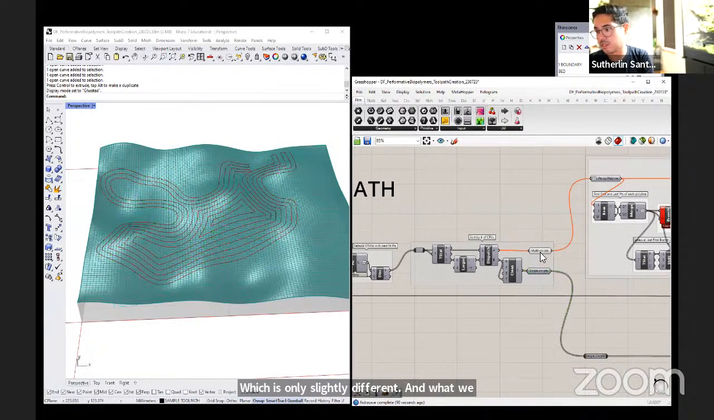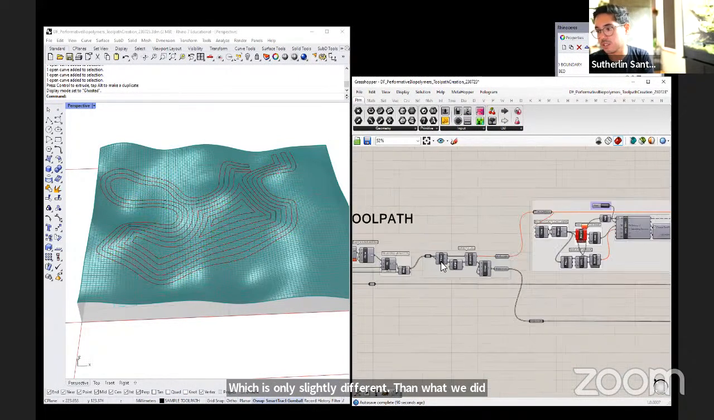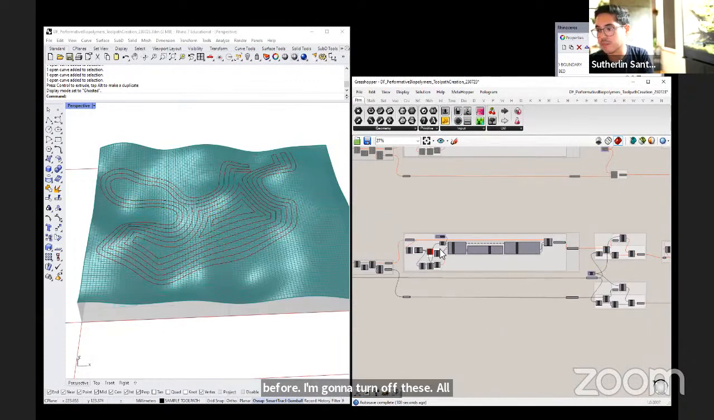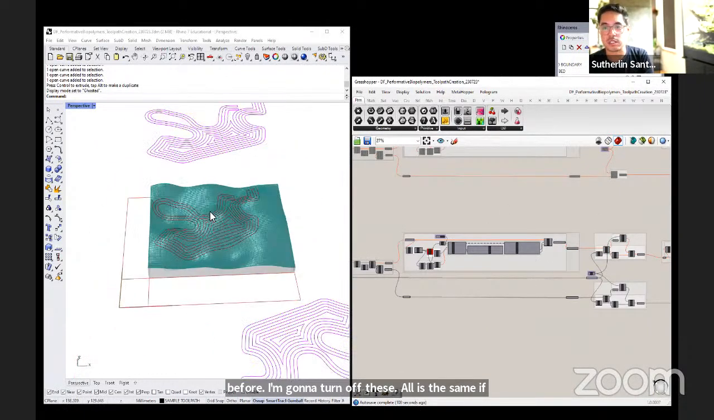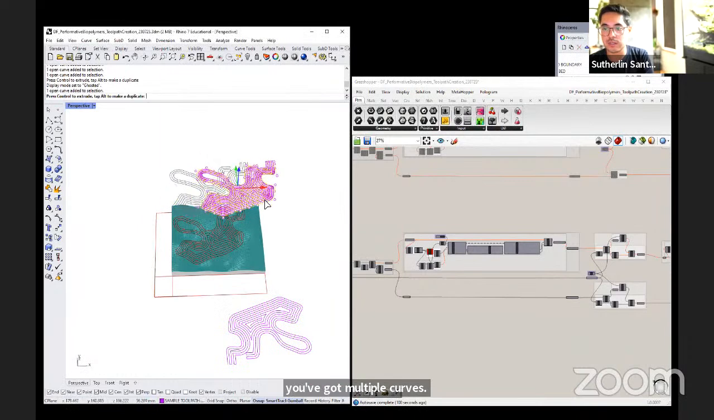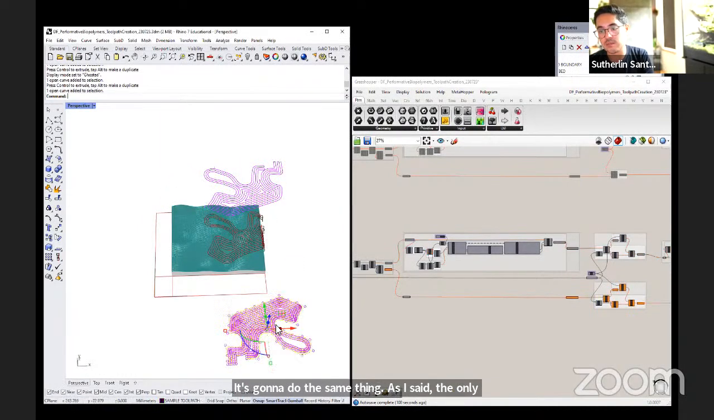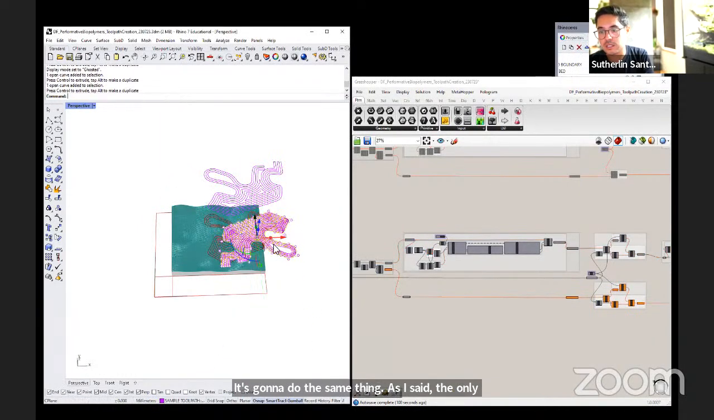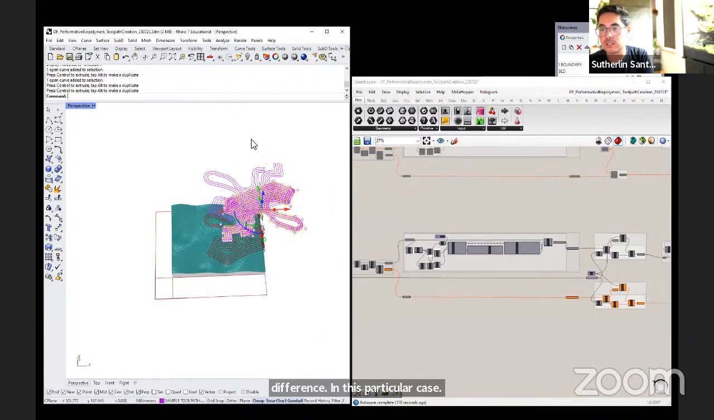I'm gonna turn off these. All is the same. If you've got multiple curves, it's gonna do the same thing. As I said, the only difference in this particular case is that I'm going to set these two curves.